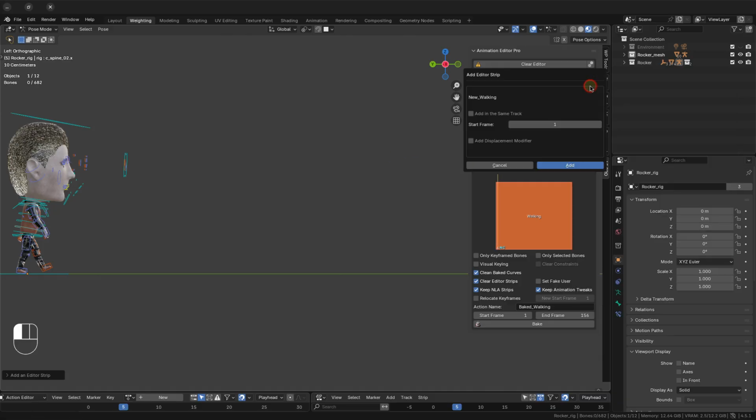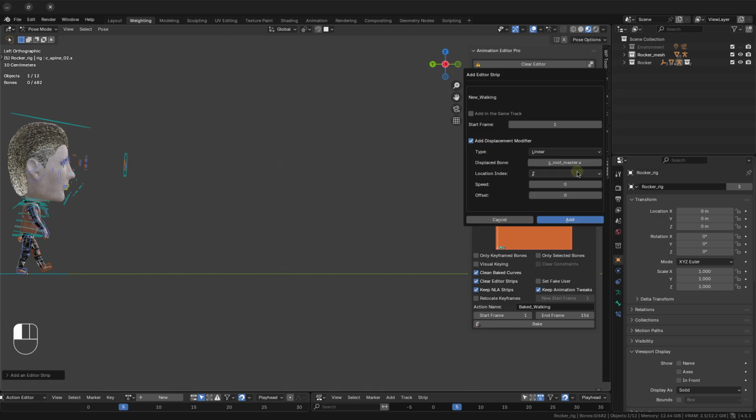Then, add a new strip and enable the Displacement Modifier setting to move the root bone procedurally. Select the index and a proper speed to avoid foot slipping.